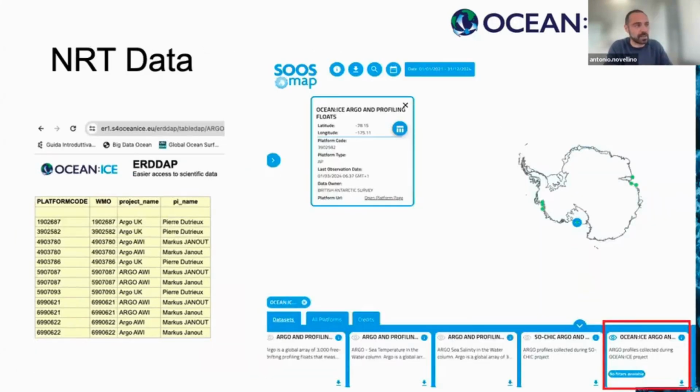And of course, the same works for SOOS, because as soon as we have this data mapped, then we broadcast this information towards EMODnet and SOOSmap. Then in SOOSmap, we also implemented an easier way to identify the OceanEye platforms, because we grouped them into a specific card, so you can easily see. I marked it in red.